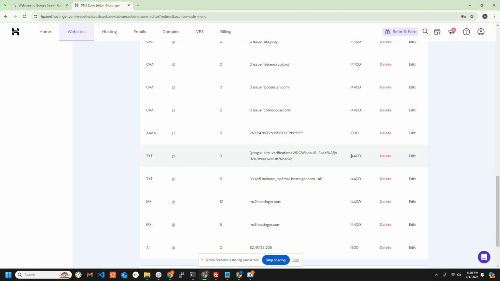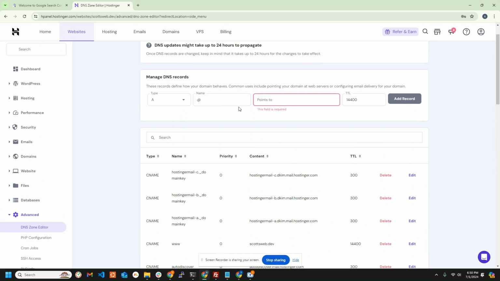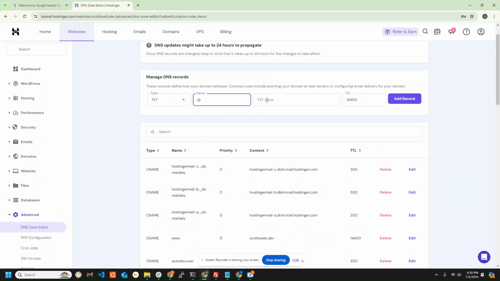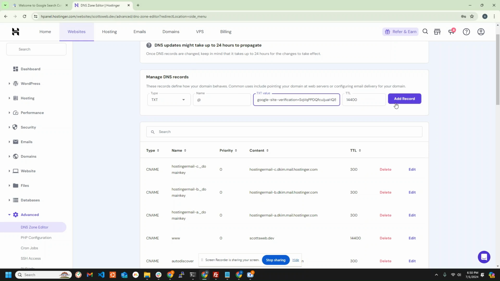You'll notice this value is 14,400. Well, once you remember that, the text name is @. So we'll go to add record. We're going to add a TXT record. The name can stay the same. The value is the value that we got from here. So we'll just paste that there and go to add record. It said it was created successfully.